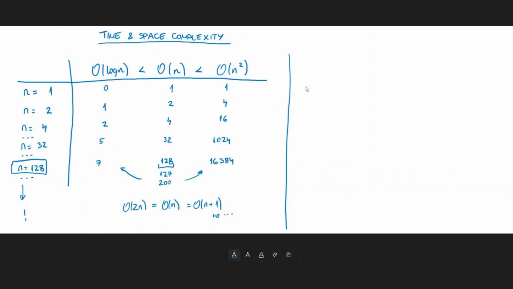Also, it's important to mention one more famous class of complexity, even better than the logarithm. It's the constant class, big O of 1. That is the case for some constant number of operations. It can be 1, 2, 10, 100, doesn't matter. But the number doesn't depend on n, the size of our input.